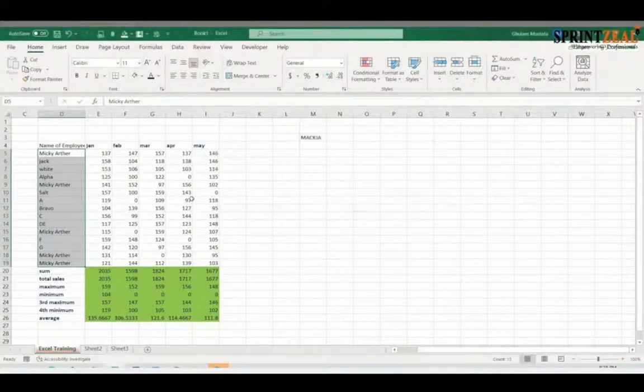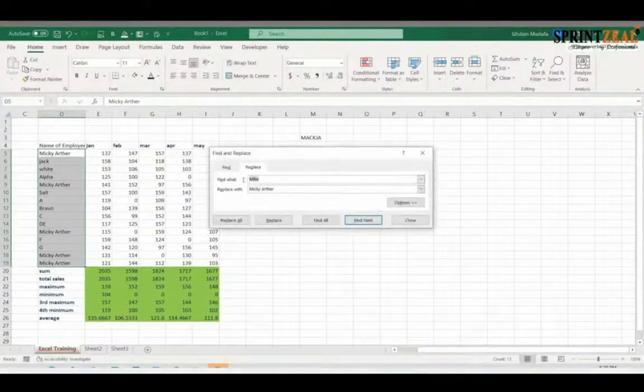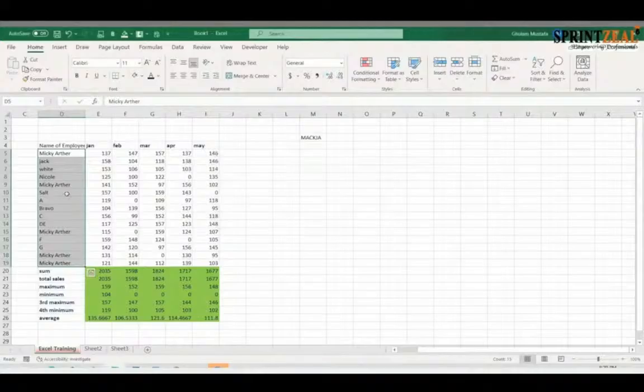Now my question is from Nicole. Nicole, I want to change the name of Alpha with, let's say, Nicole. How can I do that? You want to change the name of Alpha, so you would do Control H. Very good. And you would type in Alpha, find what, and then change it to what you want. Nicole, your name. Replace all. Automatically you can see that Alpha has been replaced with the name Nicole.